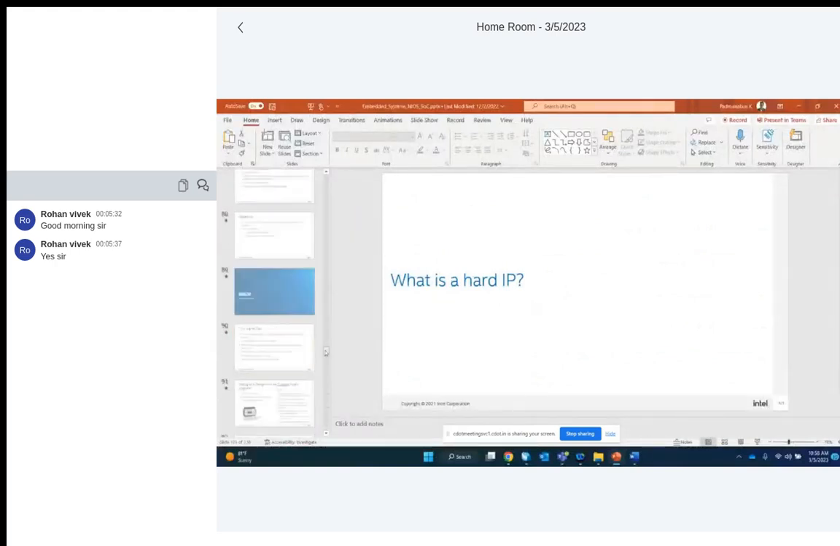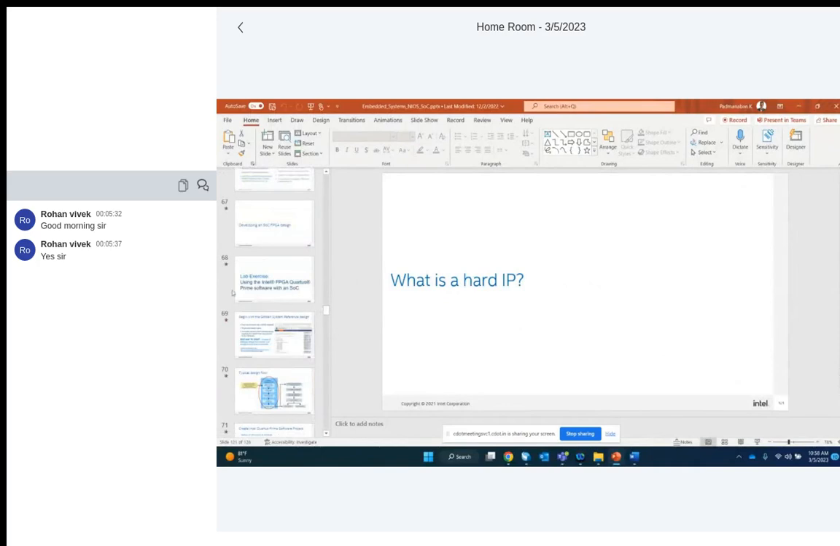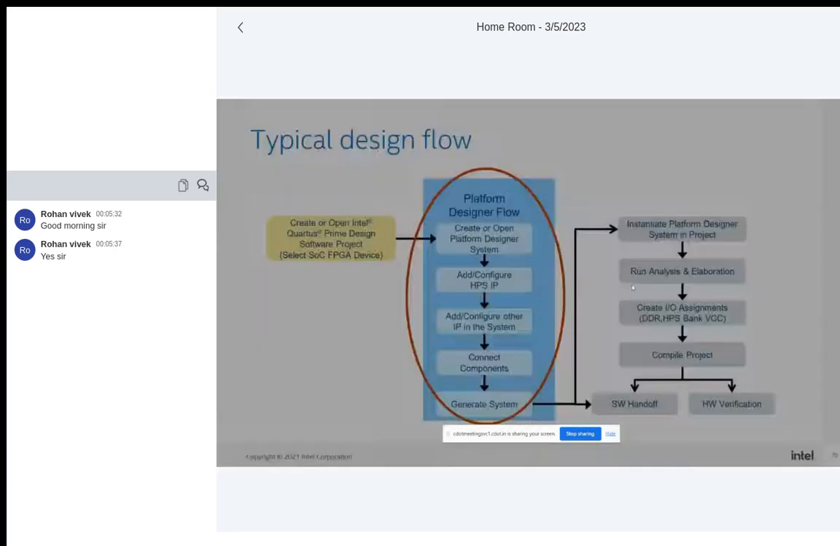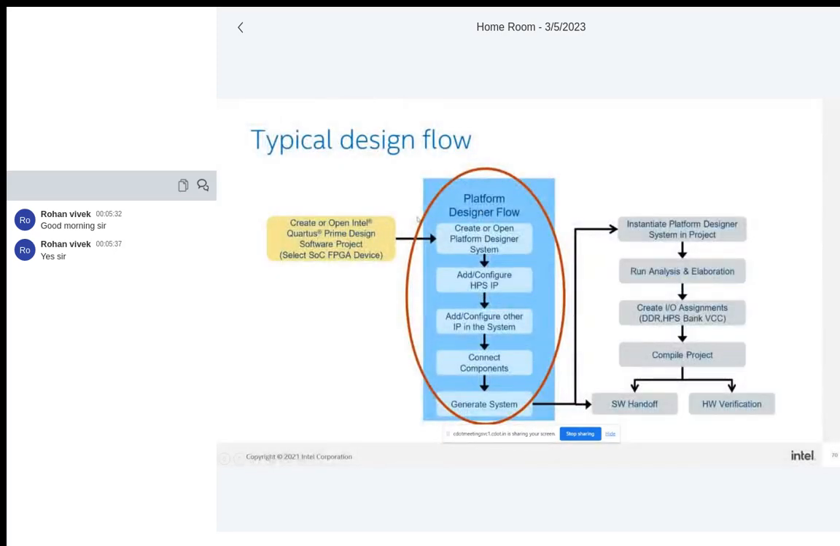So you can get an input on how we started with the Intel SoC FPGAs. To give a quick recap, you can see how we started. We started with the Platform Designer flow. We completed the Platform Designer. We instantiated that in the project. We performed analysis and elaboration. We compiled the project and then we implemented the design onto the board. While implementing the design onto the board, I also showed you how it works on the board. That means we have seen how that works on the logic analyzer.